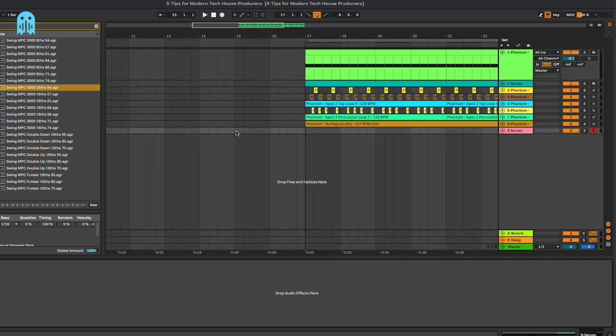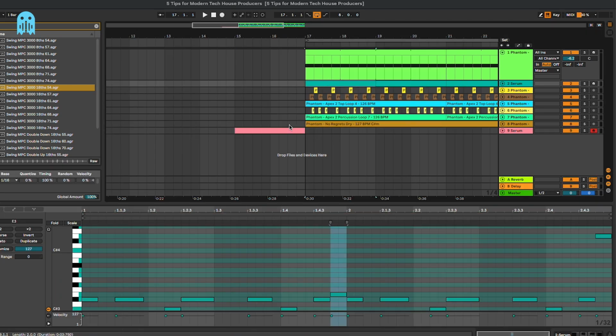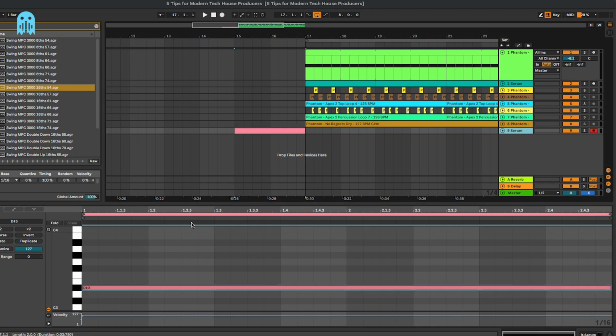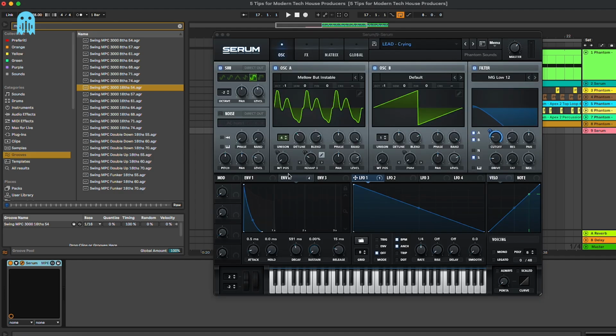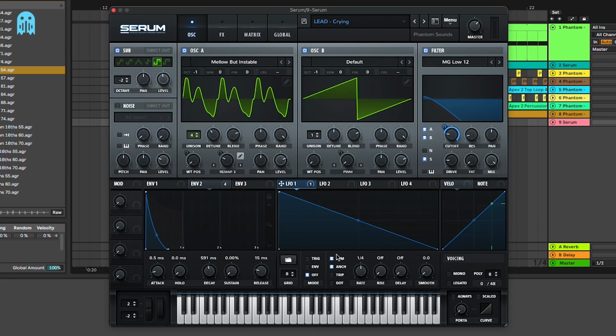Now what we're gonna do is put in a MIDI track. So let's double check the key. We are in D sharp, and we are gonna add one long note here. And then we're gonna come back to Serum. So let's loop this part. We're gonna change the rate from BPM to 3, and we're gonna do a rate automation.